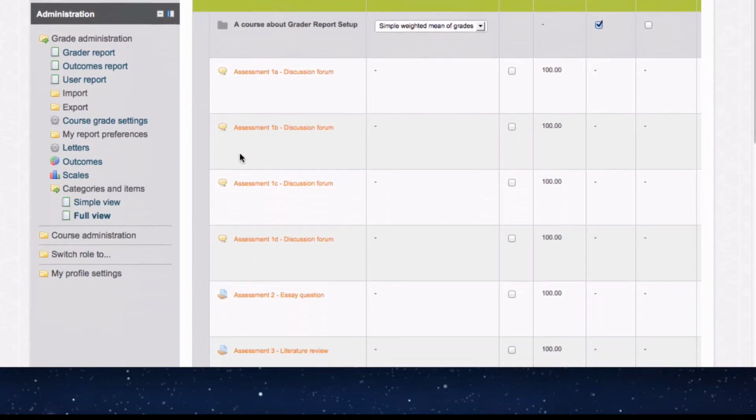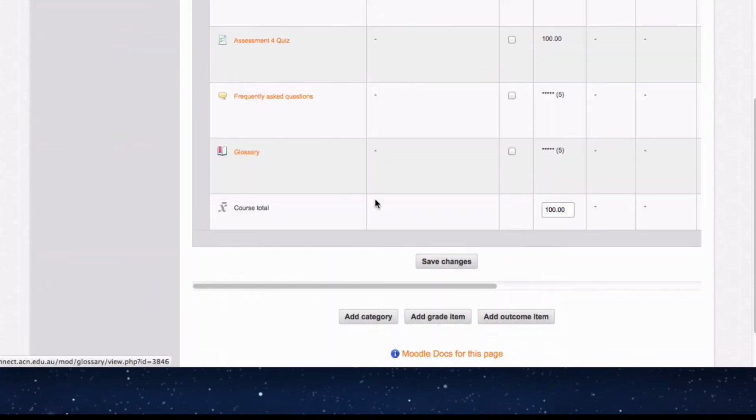The only thing to be mindful of when you're doing that is to scroll down the bottom and make sure you save your changes as you make them. There's nothing worse than getting halfway through this process and losing changes and forgetting where you were up to. Also at the bottom of this page, we've got 3 buttons: Add Category, Add Grade Item, and Add Outcome Item. It's beyond the scope of this exercise to look at the Add Grade Item and Add Outcome Item, but it's well worth having a look at the Moodle Docs area if you want to pursue those ones a little bit further. Right now, we need to add a category.